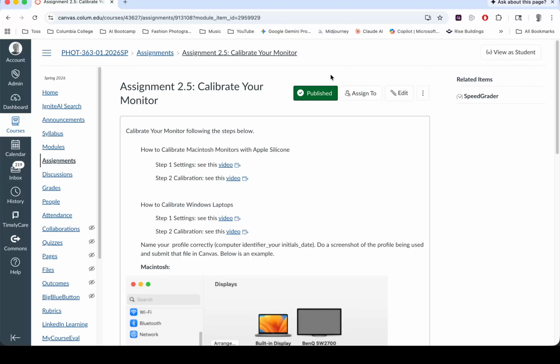For the Windows people, it's the same puck. You get it at the same place, but you have a different set of steps that you need to go through. The first will be the settings and the second will be that part.